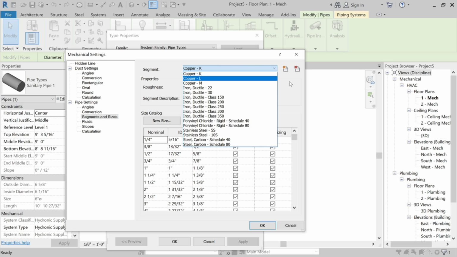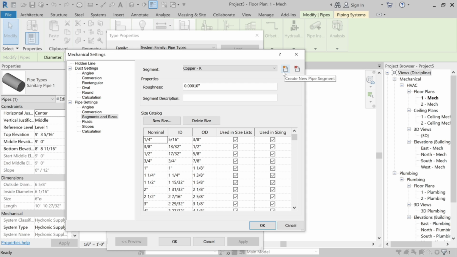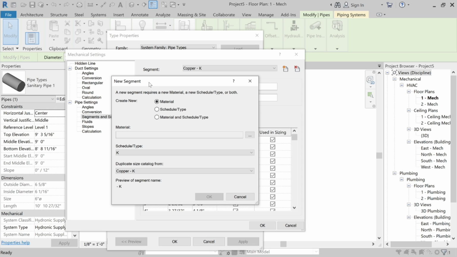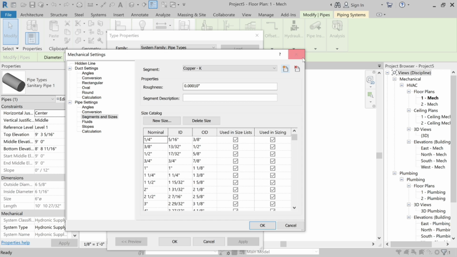So to create a new material you have to check over here, create new pipe segment. So let's select it. Now in the new segment window you will see create new. So what do you want to create new: material, schedule, or both? So we will select material and schedule. Right now I'm going to tell you what a schedule for a pipe is. For that let's close all these windows.